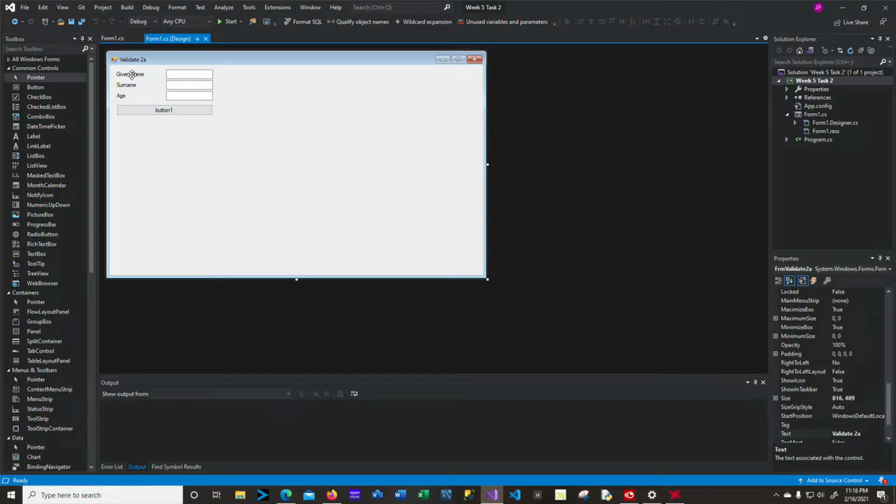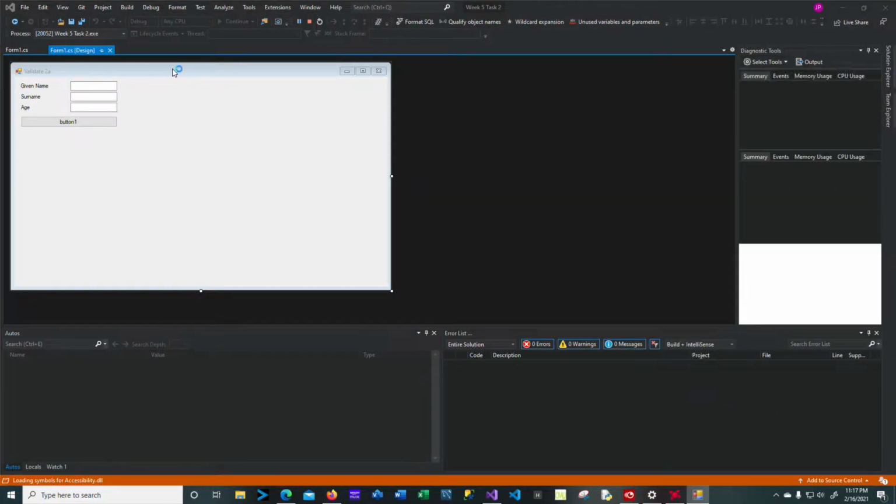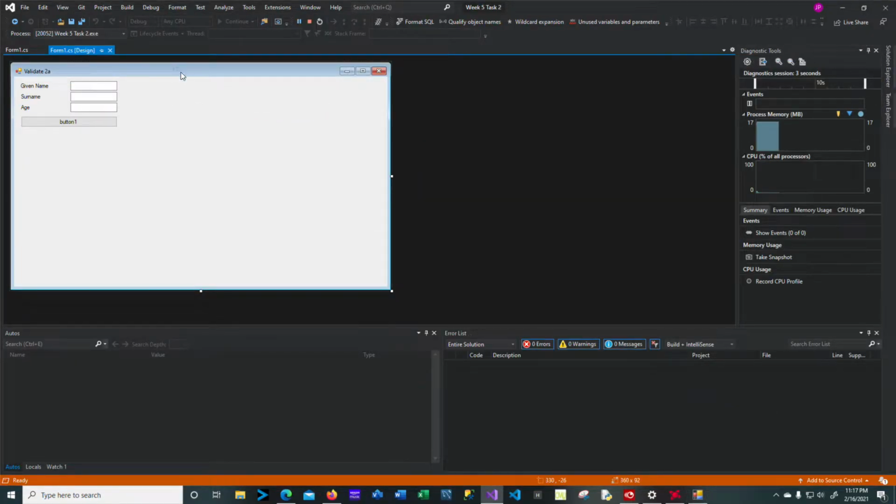Okay, so given name, it goes in this box. Surname, it goes in this box. Age goes in this box. And then I have a button here, and I'll show you this first way of doing things. And within this first way of doing things, also a couple of different options. Okay, so we type in something into given name.